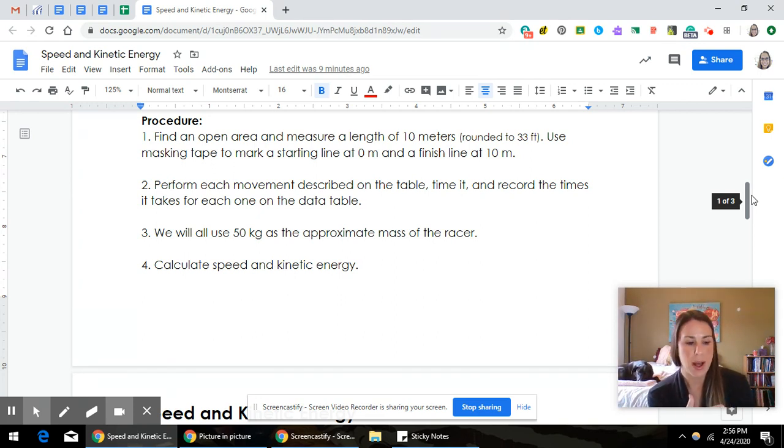But if you have a ruler, if you have a meter stick, a yardstick, anything that can measure distance, even a tape measure, you can use that. Then you're going to mark off your start and you're going to mark off your end. And you can do that with tape. You could do that with chalk. You could do that with just placing a book or something else at the end. You just have to figure out your start and end.